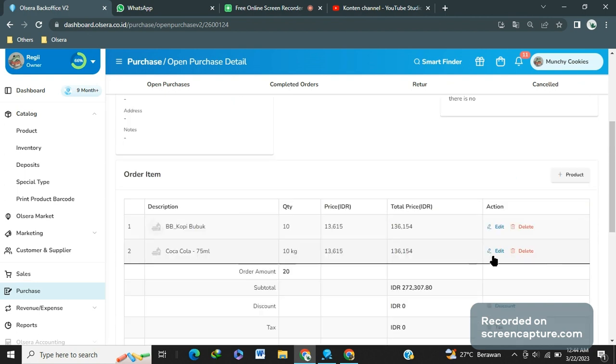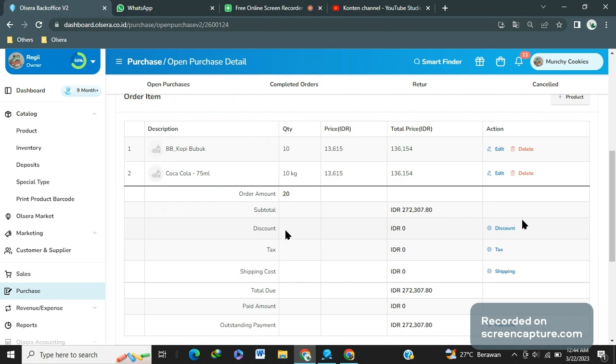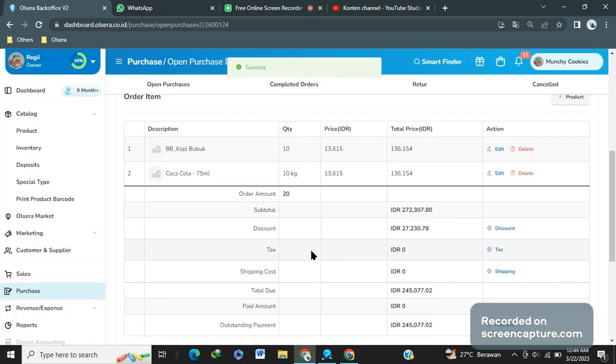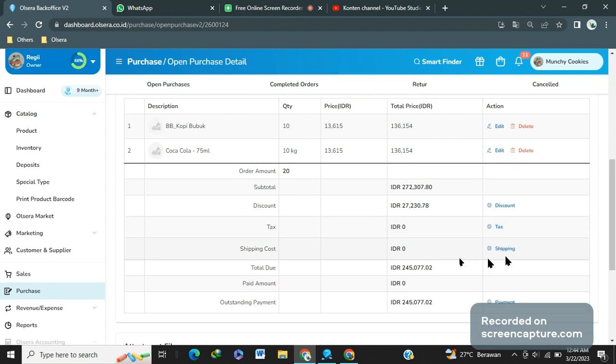If you want to add a discount that they give you as a supplier, for example a discount of 10%, you can add it. And if you pay tax or shipping cost, you can also add it here. As you can see here, outstanding payment is how much you have to pay.